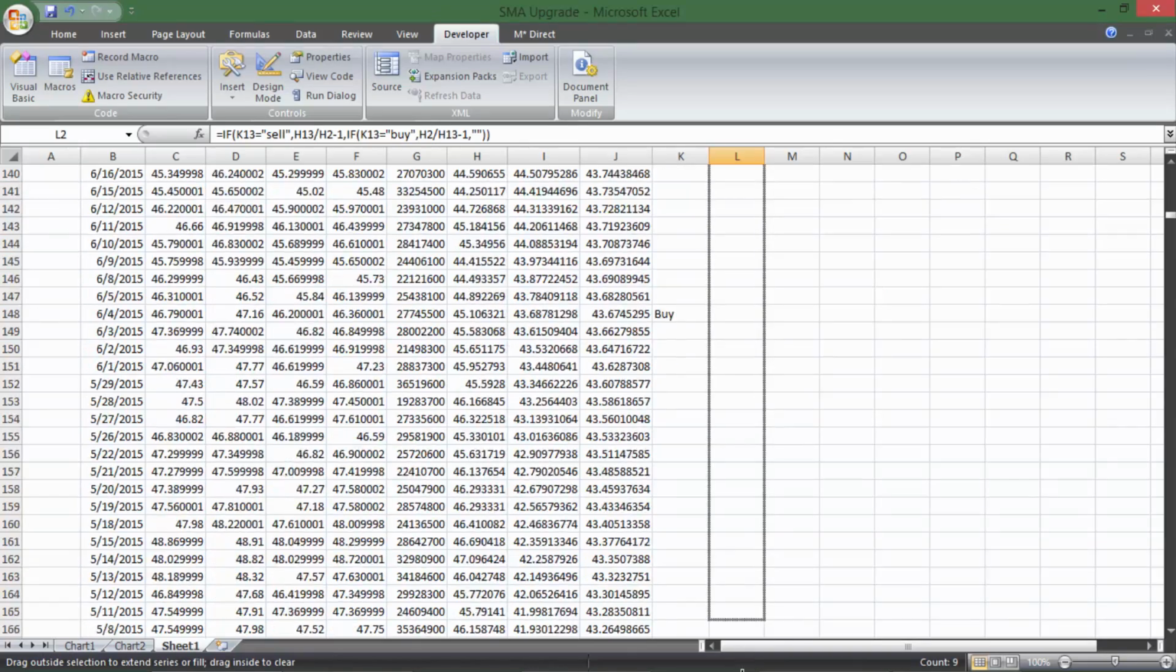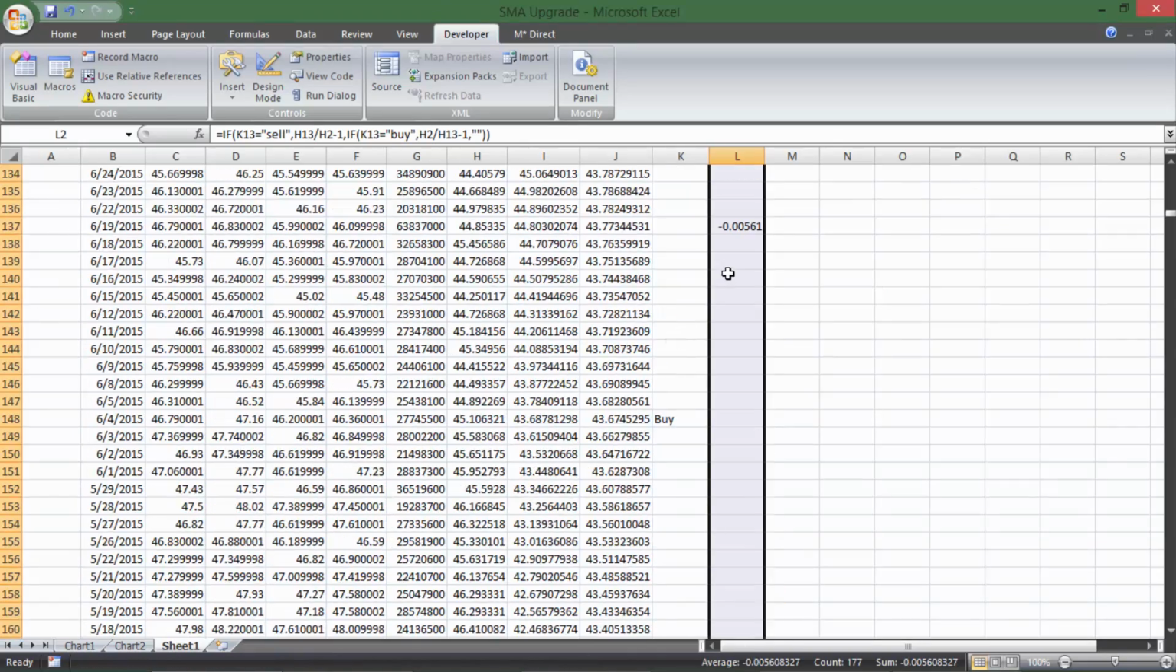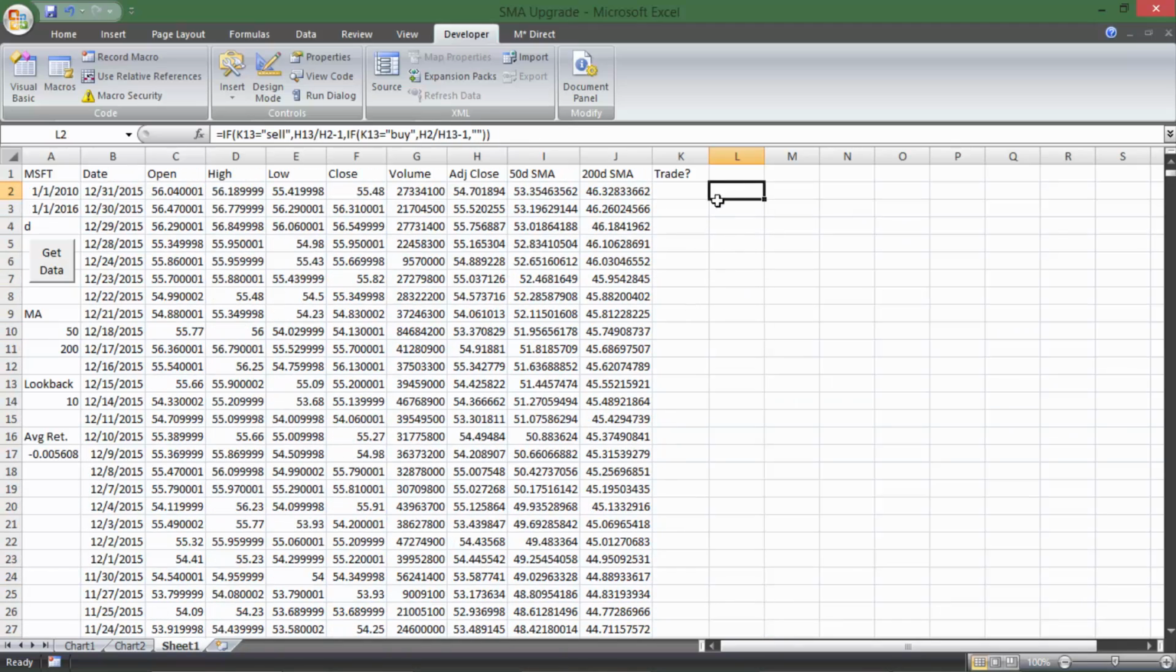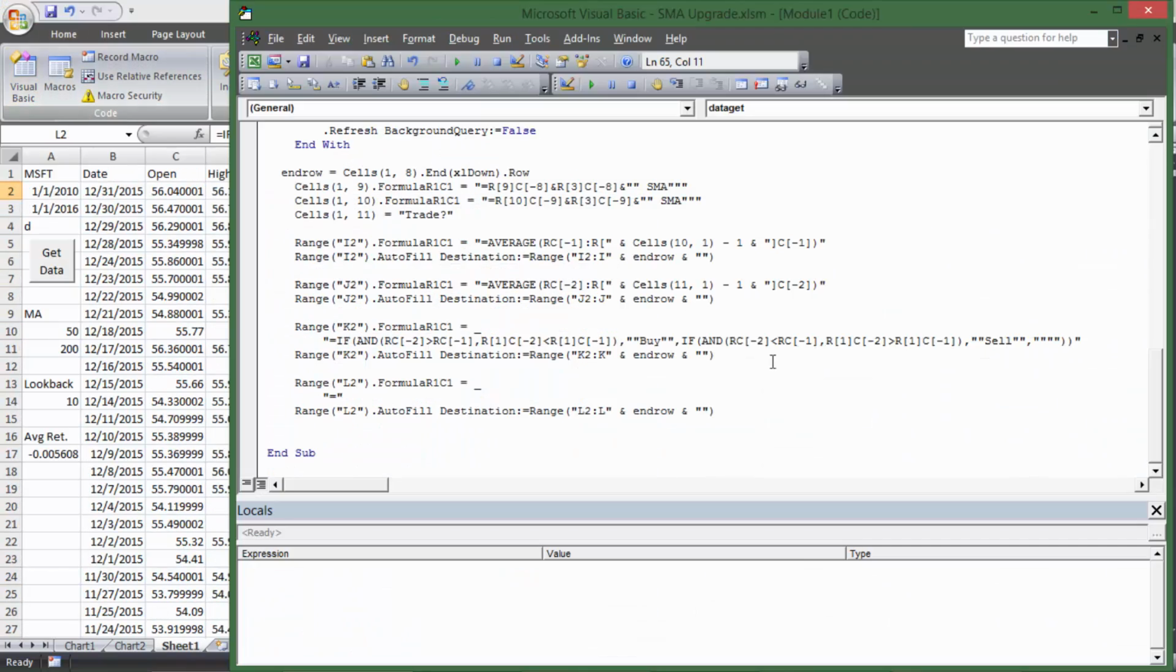And if I scroll down until I find a buy, oh, there we go. So I can go up here. So there we go. So now this is, if this was a buy, then we're going to do the return. And from 45 to 44 is a negative return. So we have a negative return right there. It's pretty much 0, but it's close. So now we have that kind of as our example. So we're just going to build that into our Visual Basic editor that we already have.